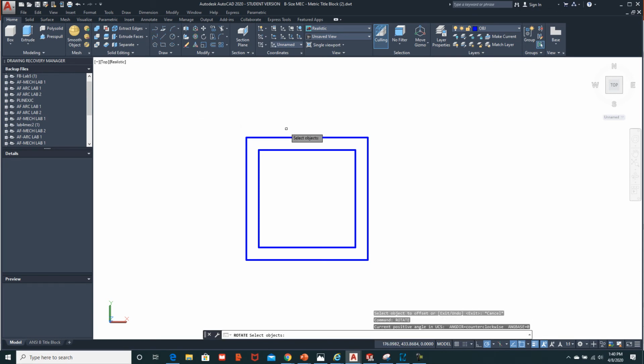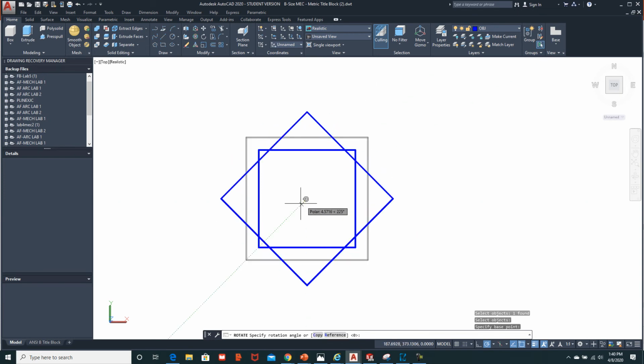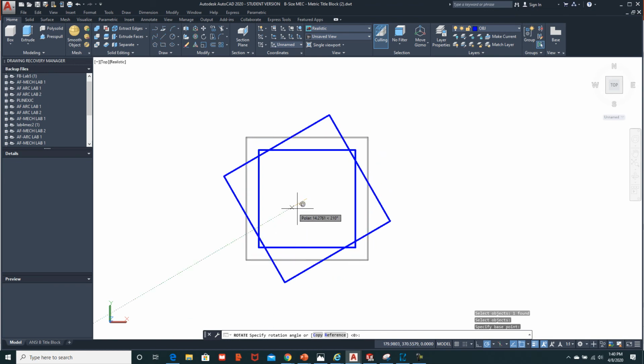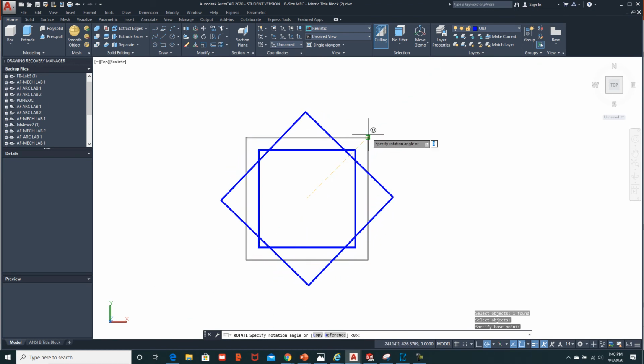I'll select that, and then I'm going to rotate it from this midpoint right here, and we'll take that, let's go with 45 degrees.